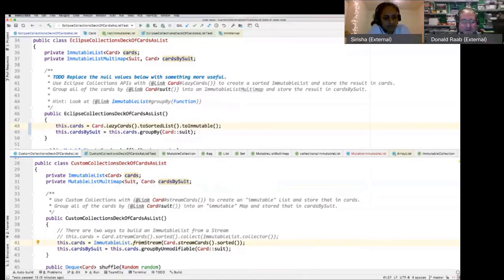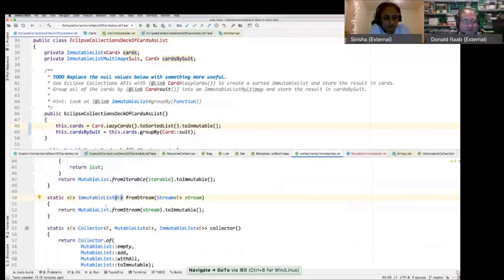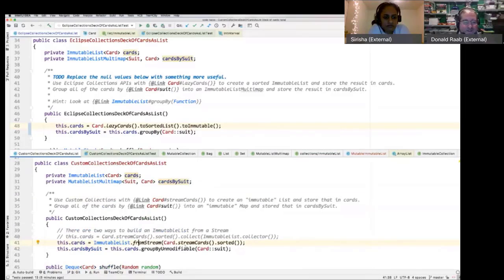And this is fairly simple. If I look at it, it just creates a mutable list from the stream and calls toImmutable on it. Which is not too dissimilar from what we did here. We created a mutable list there and we called toImmutable on it, right?